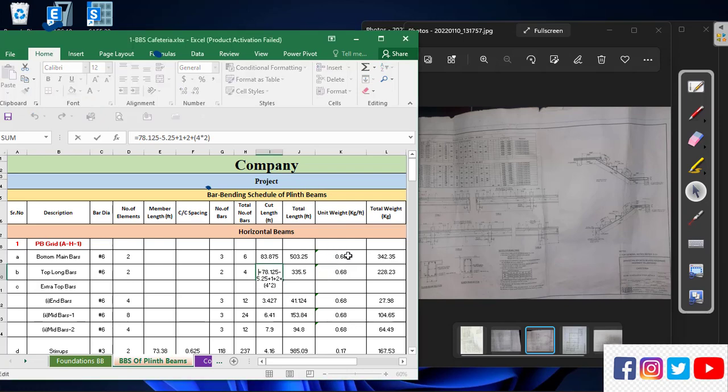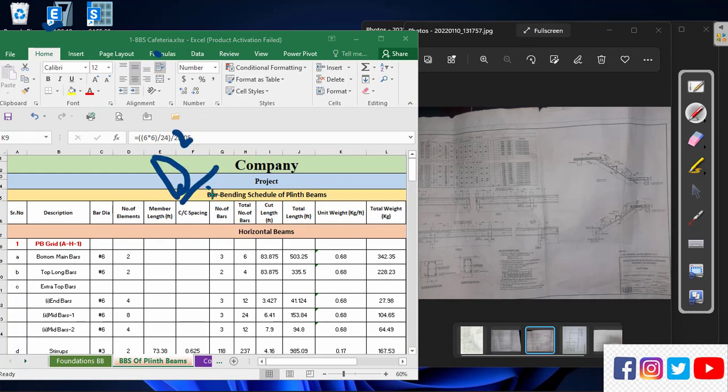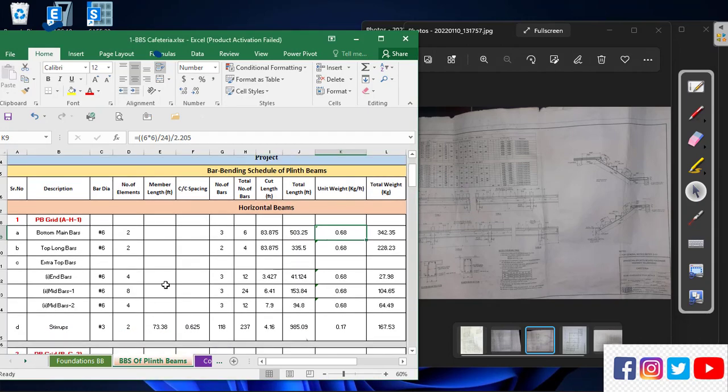This is a number 6 bar, so you have to put the formula for unit weight: number 6 squared divided by 24. There is also another formula, d squared by 533 for feet, and d squared by 162 for the meter and metric system. You have to follow whichever formula is suitable for the unit weight. Then the rest are the same.